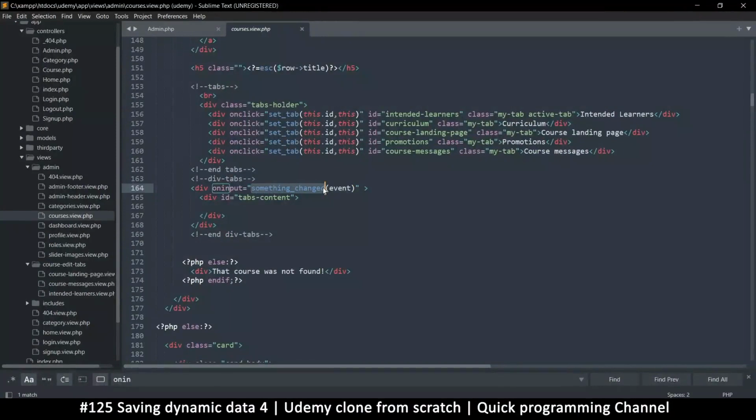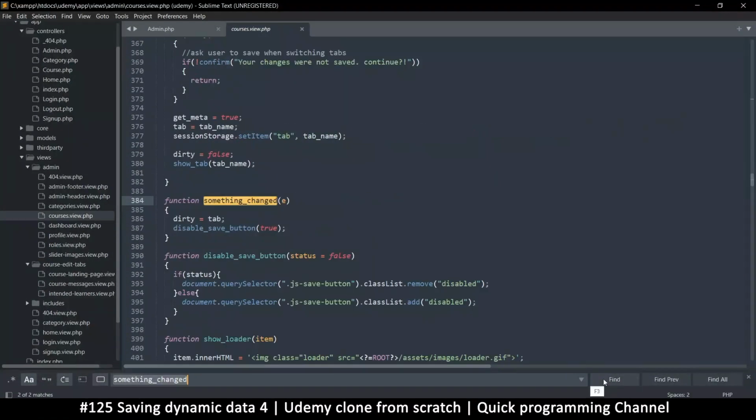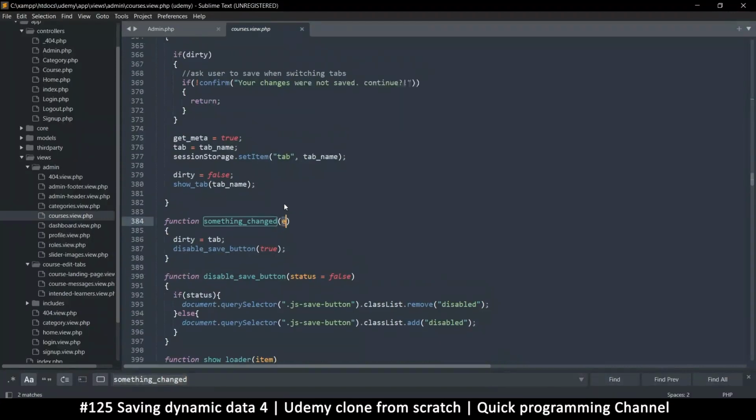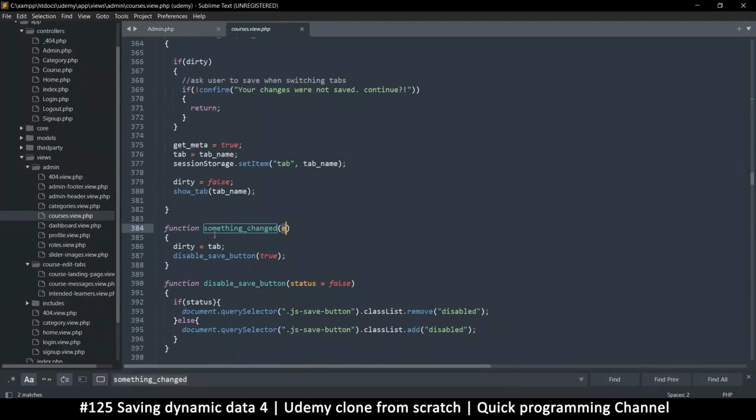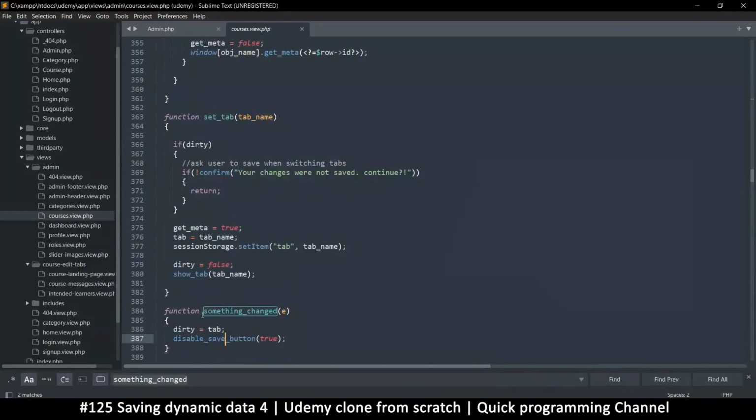Something changed. Let's find out what the event does. Do we even use the E? No, we don't. So we can do without the E there, actually. So let me just remove it so that we don't need to always add it, but maybe I can leave it for now. It doesn't really matter. So dirty is equal to true, and the disable save button is equal to true. Shouldn't this be like enable or something? Anyway, regardless, this is what we call.